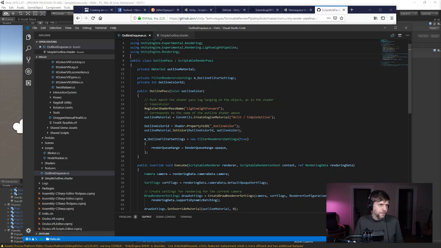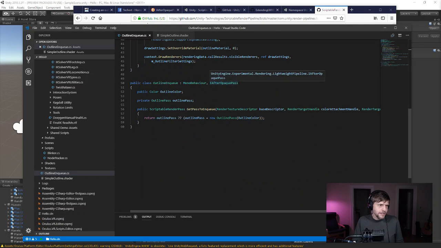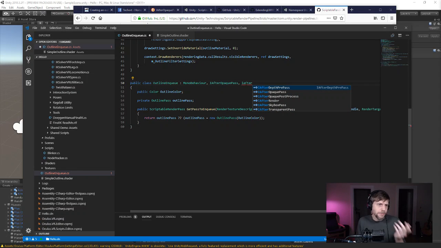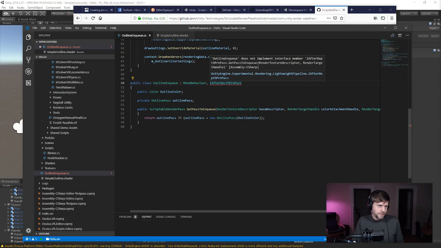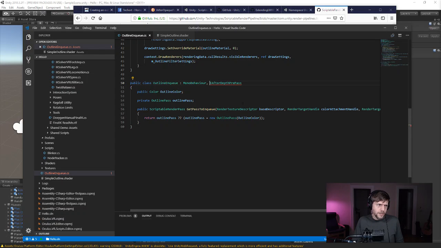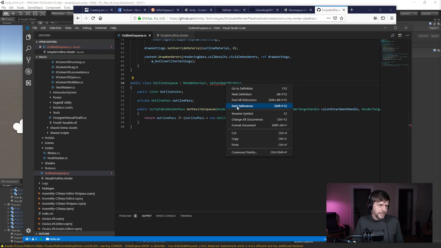What's the answer here? After depth pre-pass kind of looks like it's still there. Get past doing Q. Wants a descriptor. This doesn't want a color attachment handle. It wants, well, let's just do this.